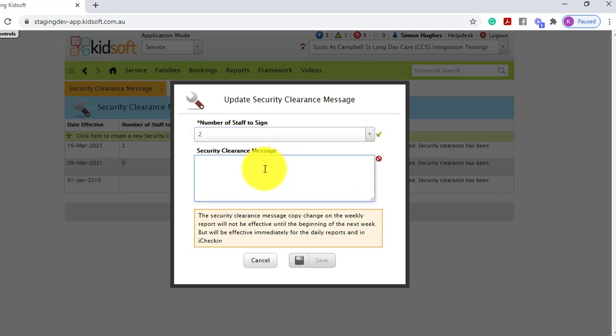Then you can enter in the security clearance message you wish for staff to read when they log in to the iCheck-in device. Please note, any changes to either the number of staff to sign or to the text of the security clearance message will not display on the weekly sign in and out sheet until the following Monday. However, for both the daily and the iCheck-in reports, the number of staff and the update to the security clearance message will update effective immediately.